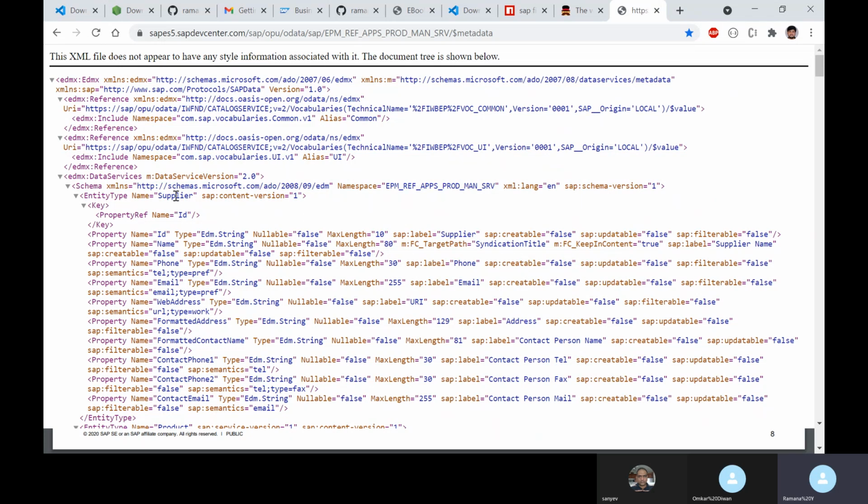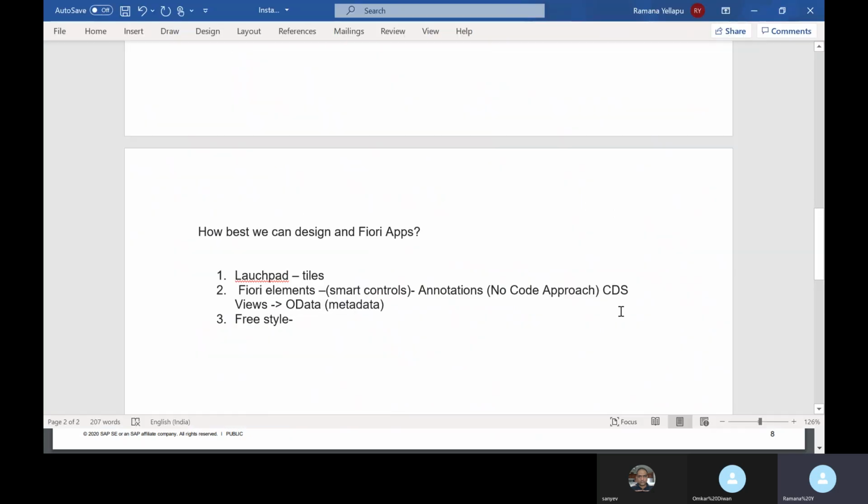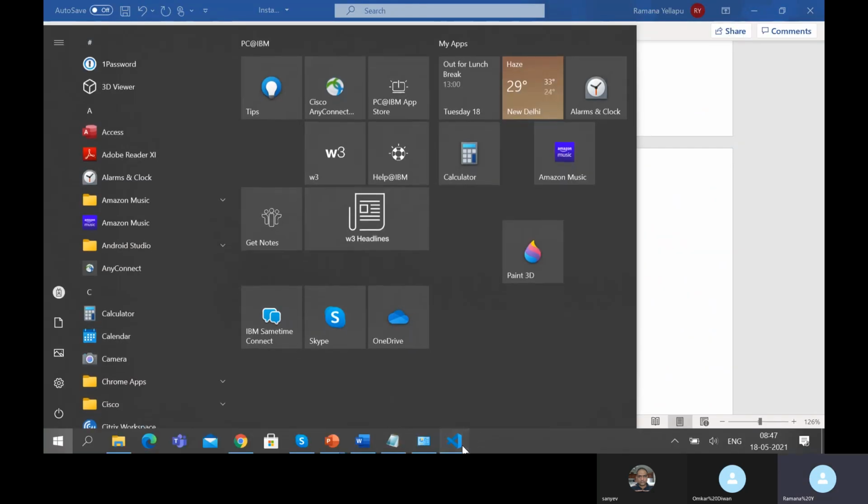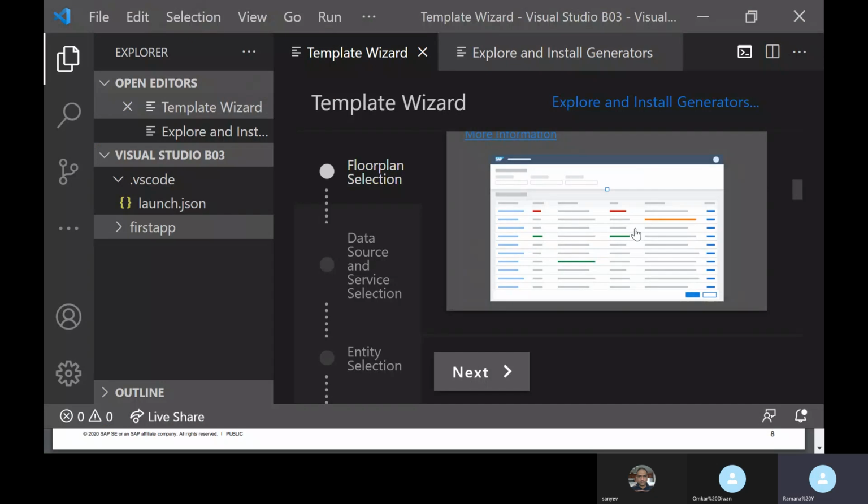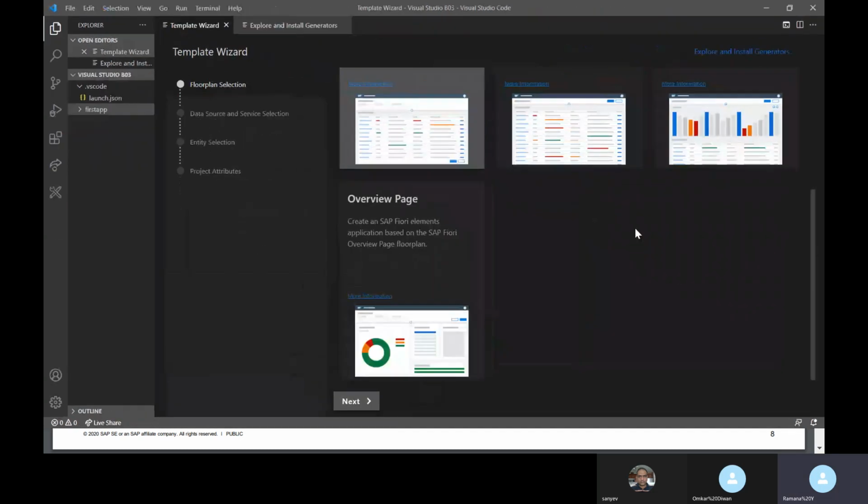So now I know that there is a table called Supplier and it has these fields. What the application template does is we just use this template wizard to map to those fields. We map the fields and automatically the UI application is created based on templates. That's how annotations work as a whole. With annotations, we cannot write any single line of code. If you want to write any code, we have to use the freestyle approach only.